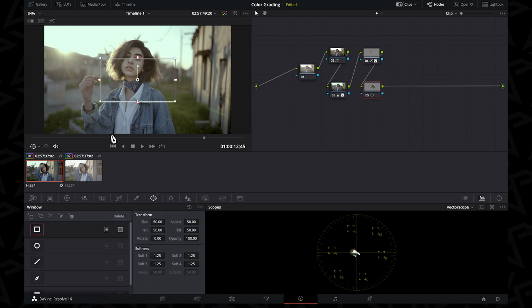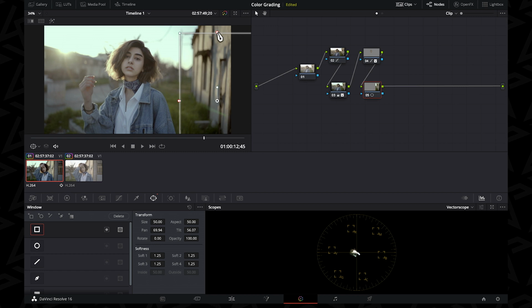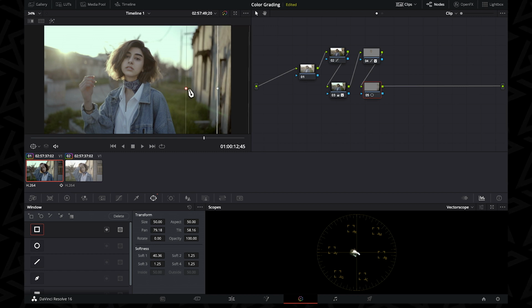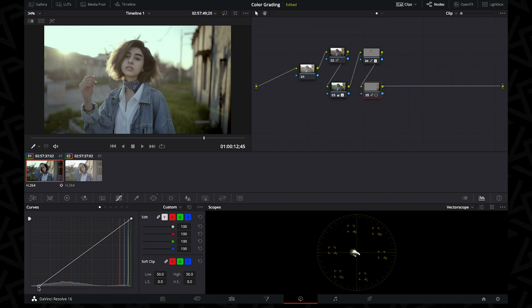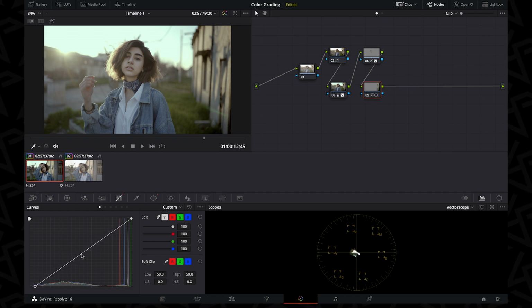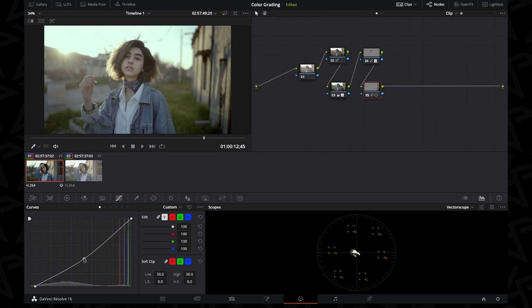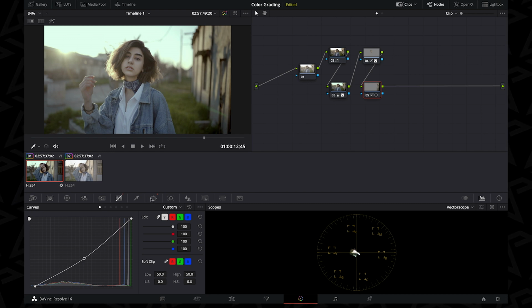This time I will choose square, adjust the size, and make sure the edges are wide enough for a subtle result. Then I will go to curves and decrease the brightness. This is pretty much how I would color grade a video. Now I know it might not be too extreme, it's more like a natural color grading.